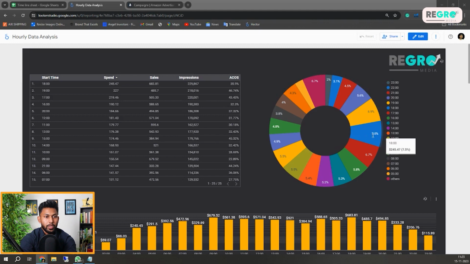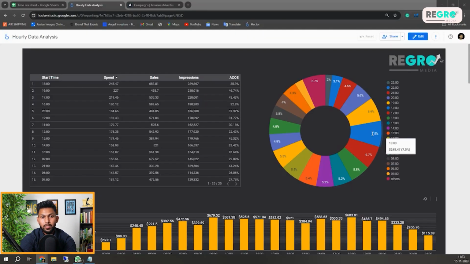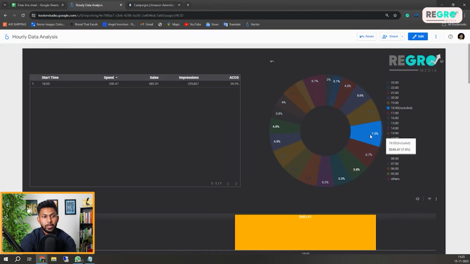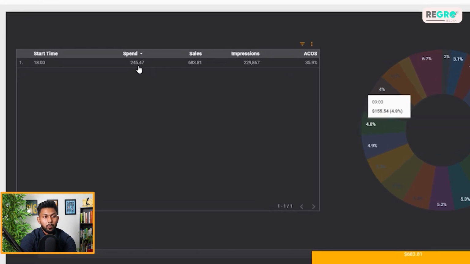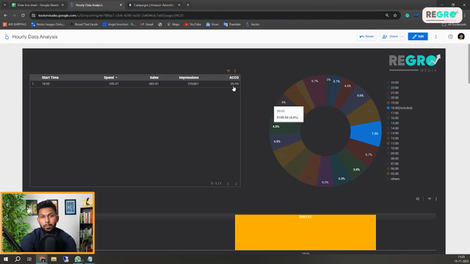If I show you here, this is 7.5%, which is taking a lot of our budget at 6 p.m. If I click on this, the entire data filters down to the campaigns and portfolios operating at that sales level in this time range. In this time range we have spent $245, this is how much we have got in sales, and the ACOS is 35.9%. So maybe we can control the ACOS here a little bit by optimizing campaigns.